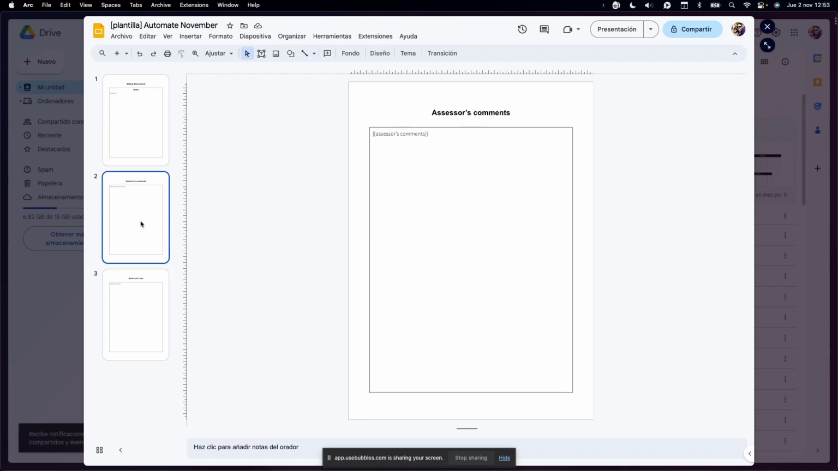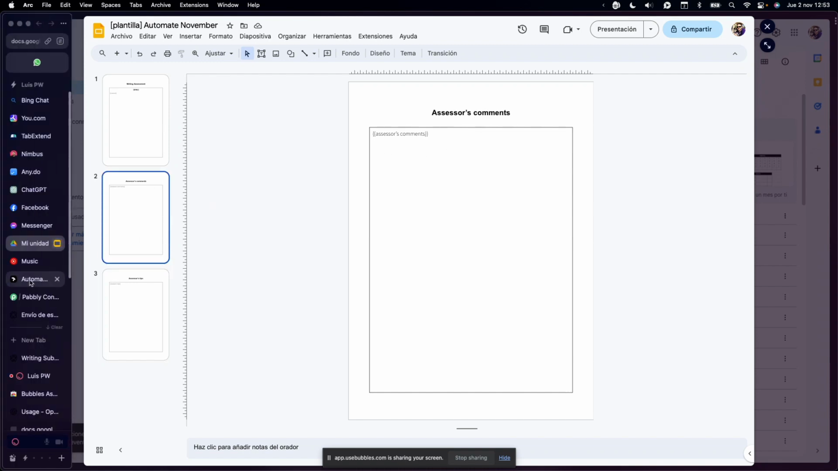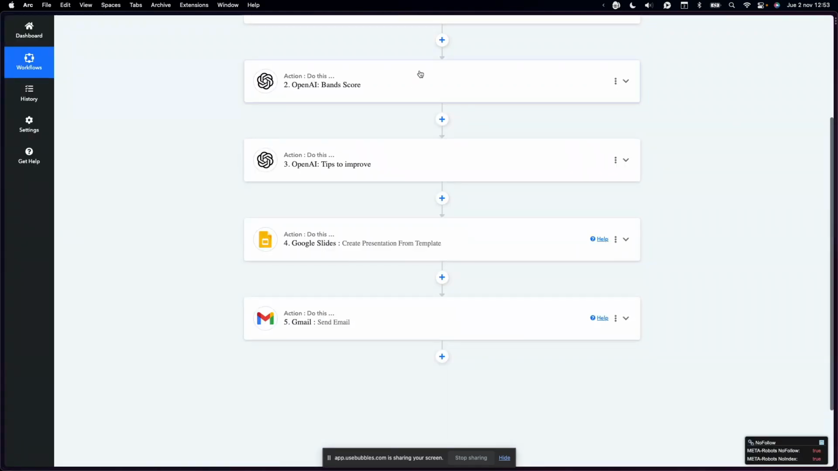So basically, on this page, we'll see this feedback, and on this page, we'll see the second set of feedback, the second round, the tips.